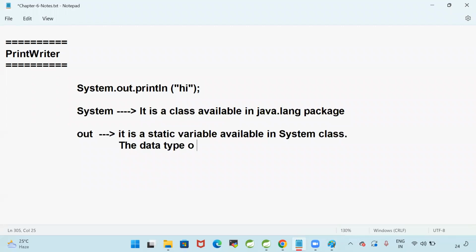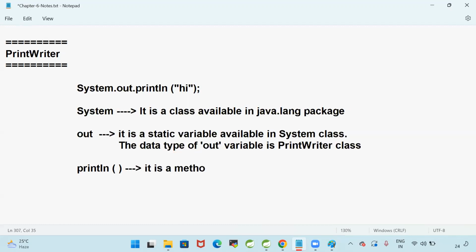The variable needs a data type, right? The data type of the out variable is the PrintWriter class. Println, it is a method available in the PrintWriter class.